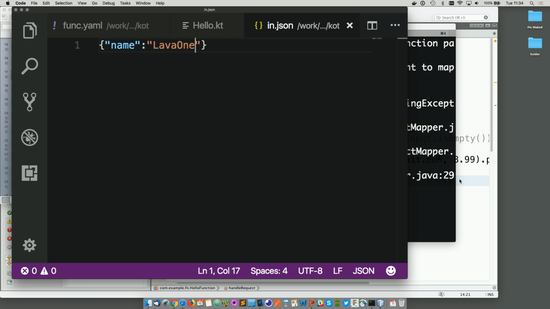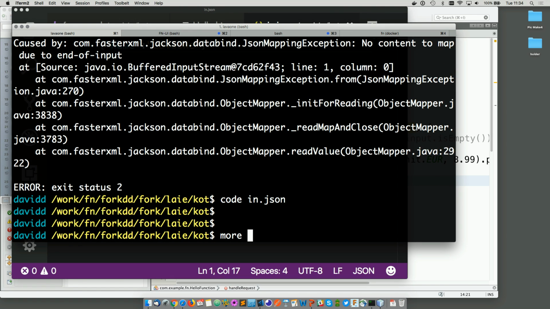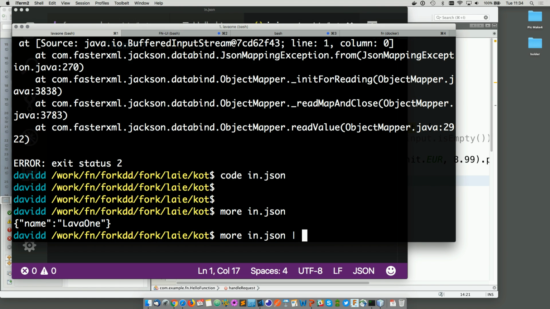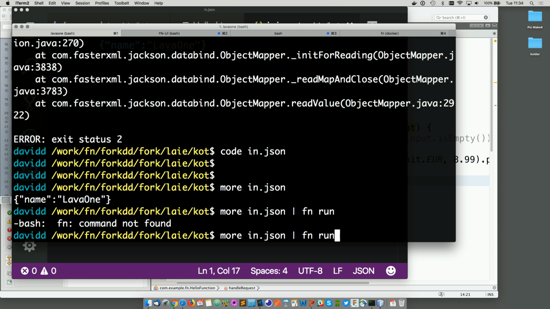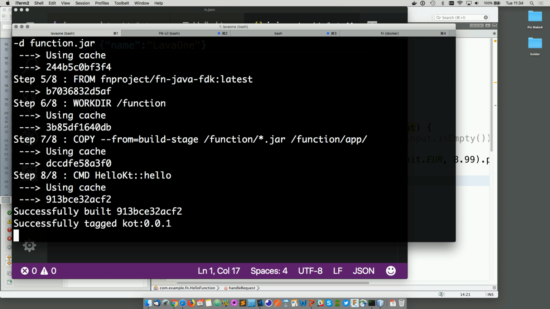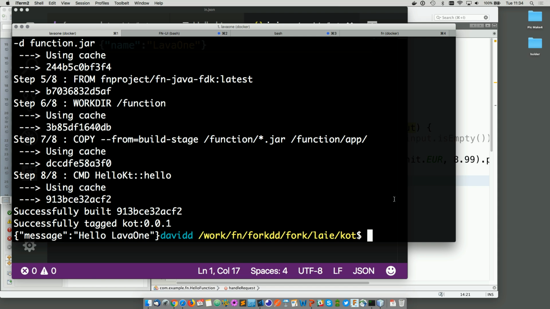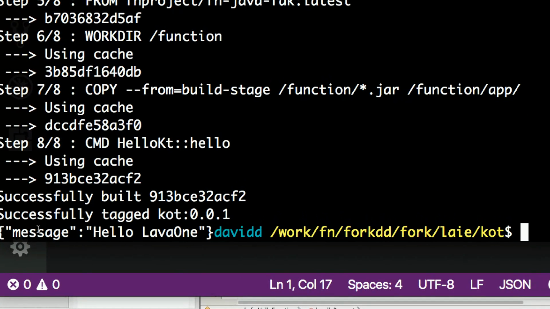Lava one. More. So I'm passing my input to my function, and you see that what we have here is indeed hello lava1.